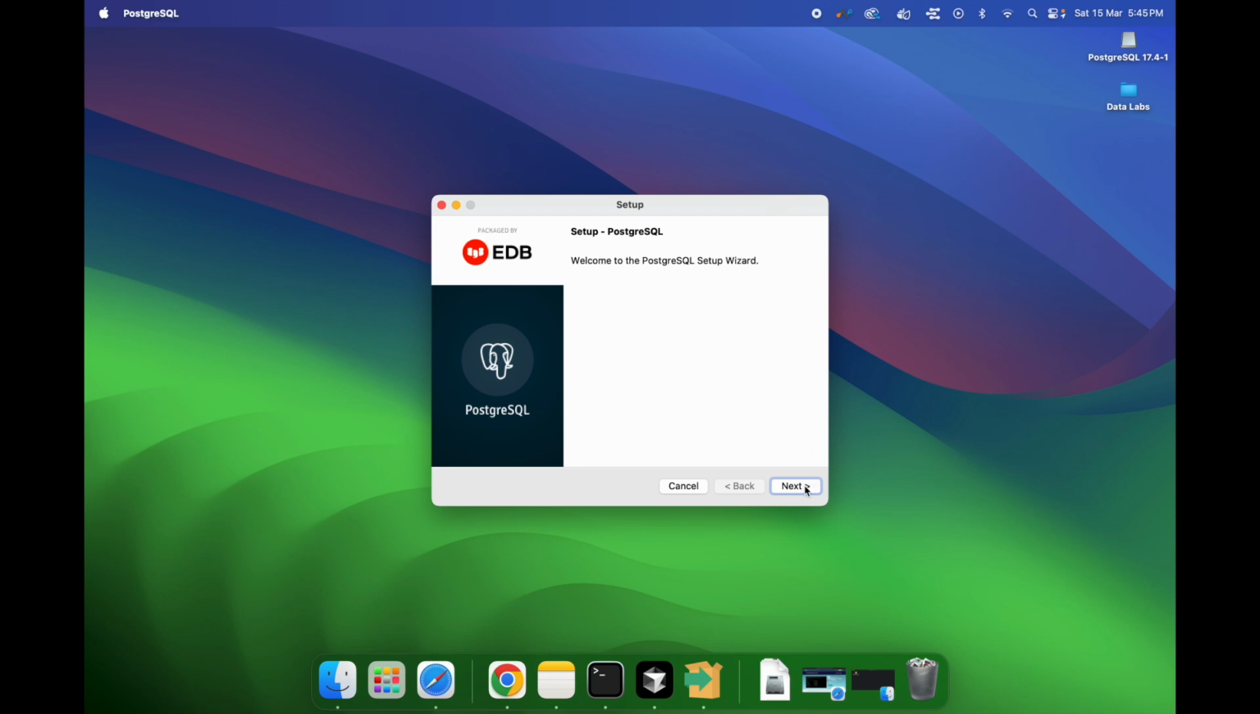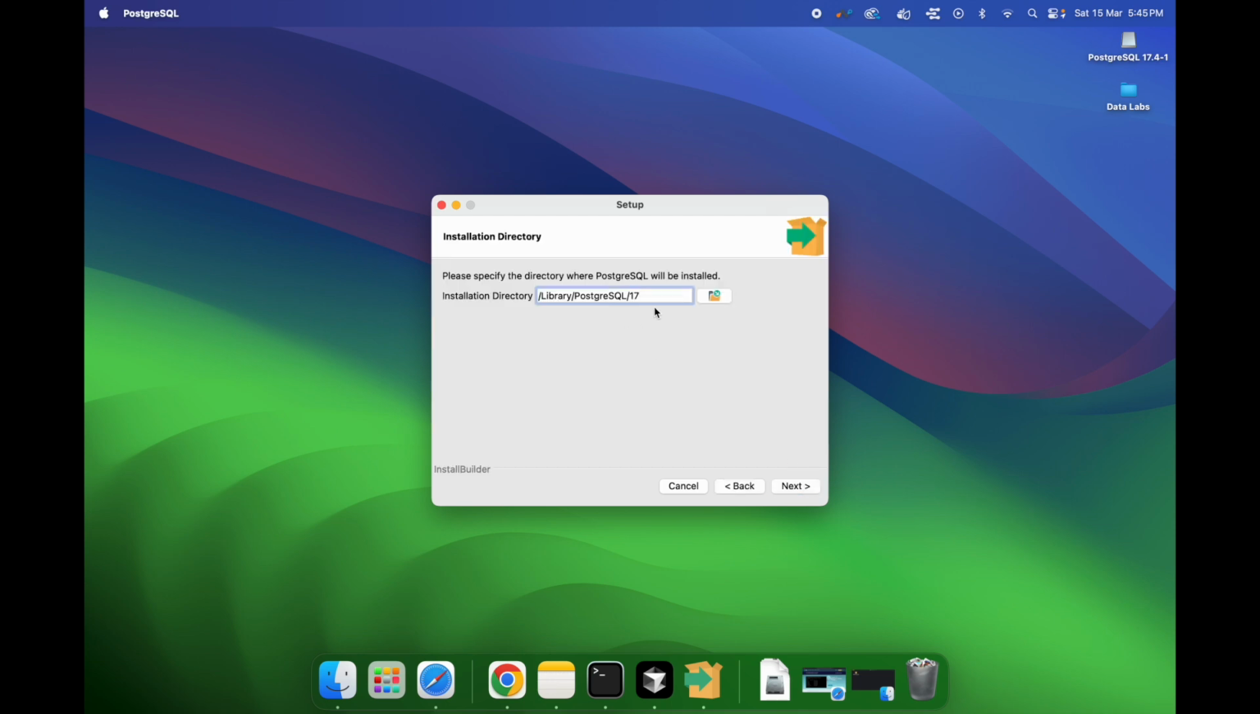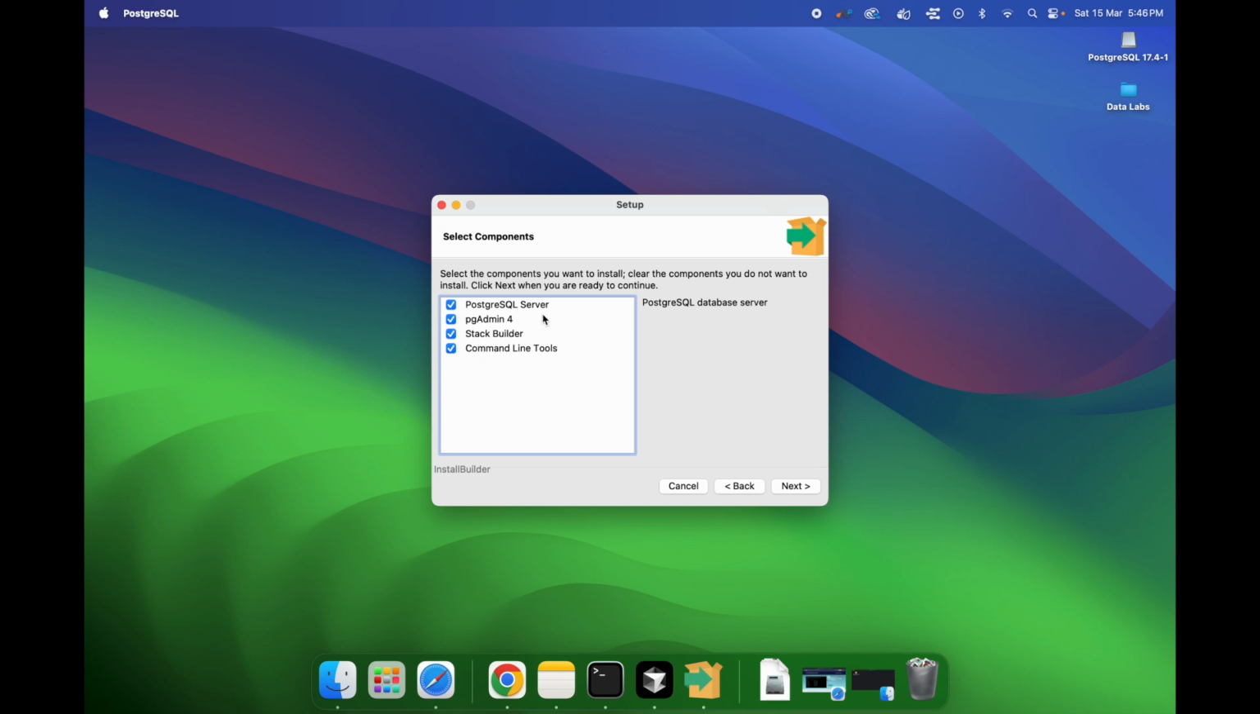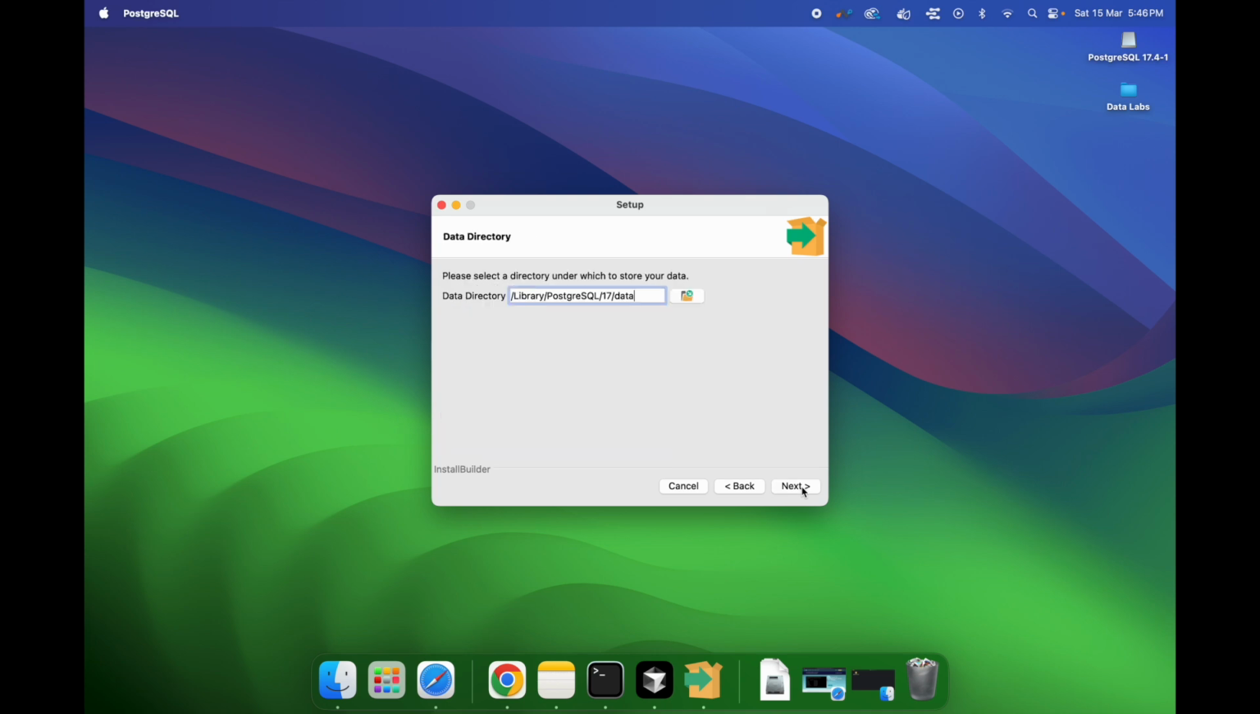You can just click next to begin and you will be prompted to choose the installation directory. The default location is usually fine, but you can change it if you prefer. I'll just use the default location and click on next. You will select the components that you need to install. Make sure that you select both PostgreSQL Server and pgAdmin because we need both of them. You can also leave everything checked and just click on next.